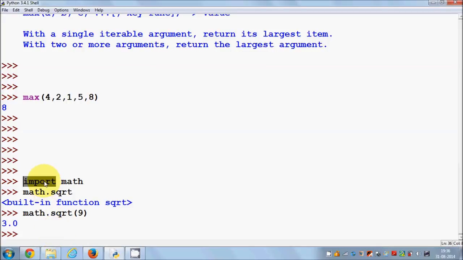So in this way, there are built-in modules also, and these built-in modules have built-in functions, and you can import these built-in modules using the keyword import and the name of the module, and then you can use these modules like the name of the module and the function which it contains.